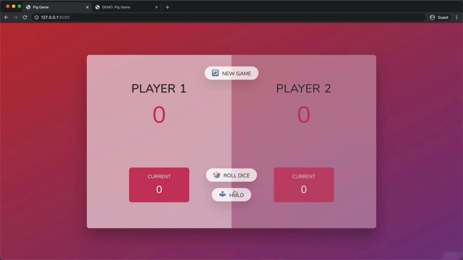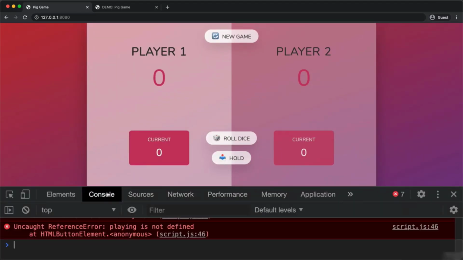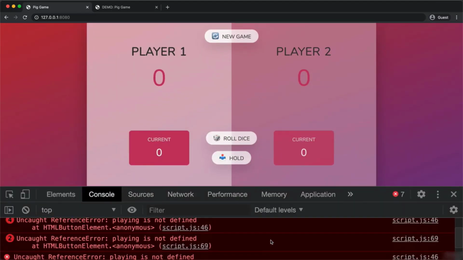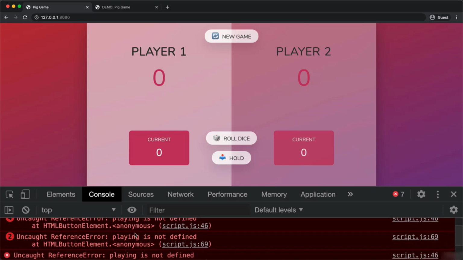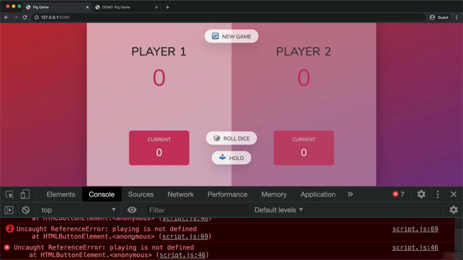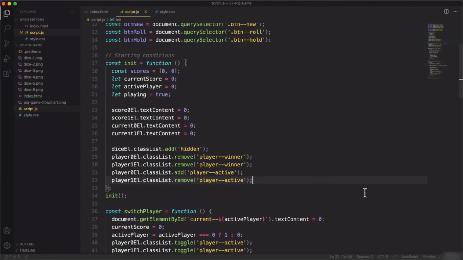And so now we are back to looking normal, and our game should work. Oh, and actually nothing is working. So let's take a look at the console. But I can already guess what is happening. Okay. And so, yeah, we see here from these errors that these variables are not defined. Playing is not defined. And yeah, but it's not the only variable that is not defined.